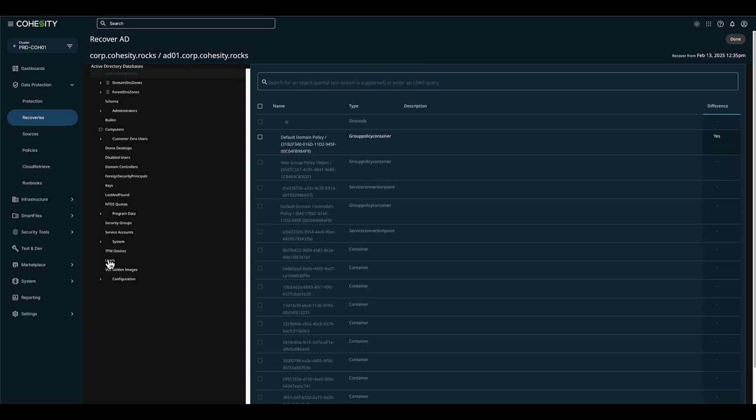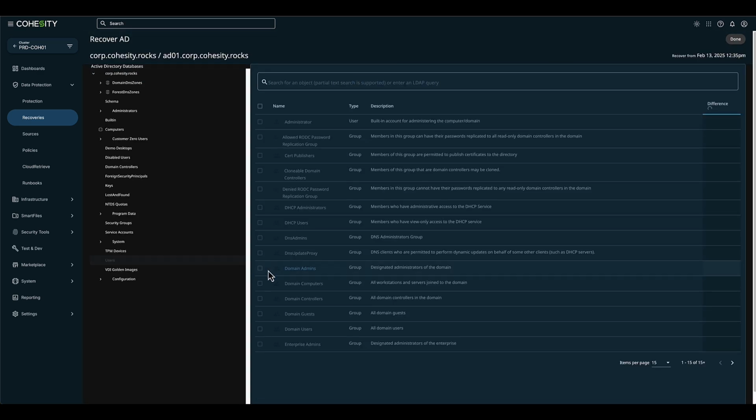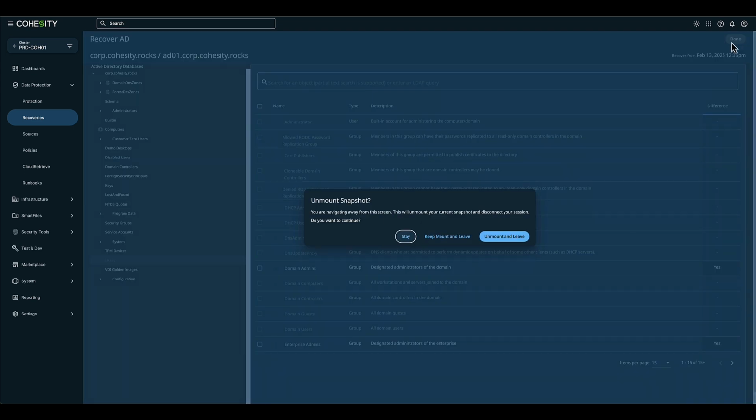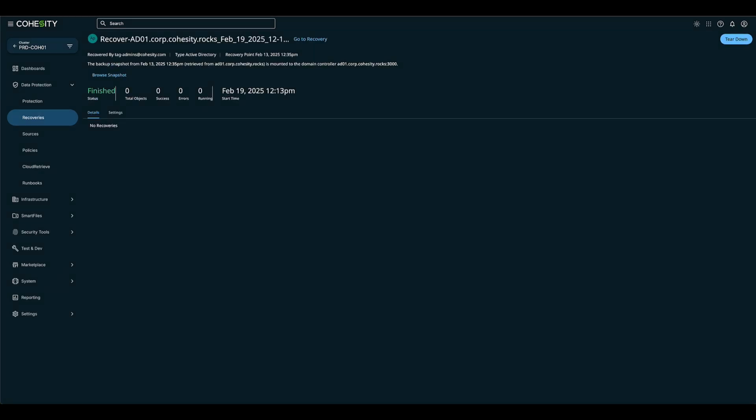We could see users added to both my enterprise admin and my domain admin. Even without having access to event logs, we can see immediately this user account is going to be of interest to the investigators. Now we're going to go ahead and click Done and leave the AD mounted in case we need to perform any more forensics by clicking on Keep Mount and Leave.